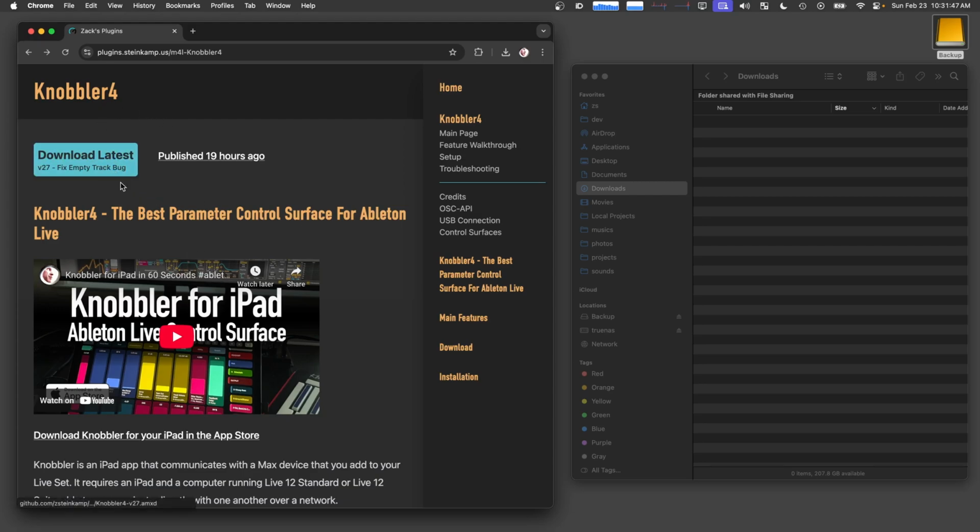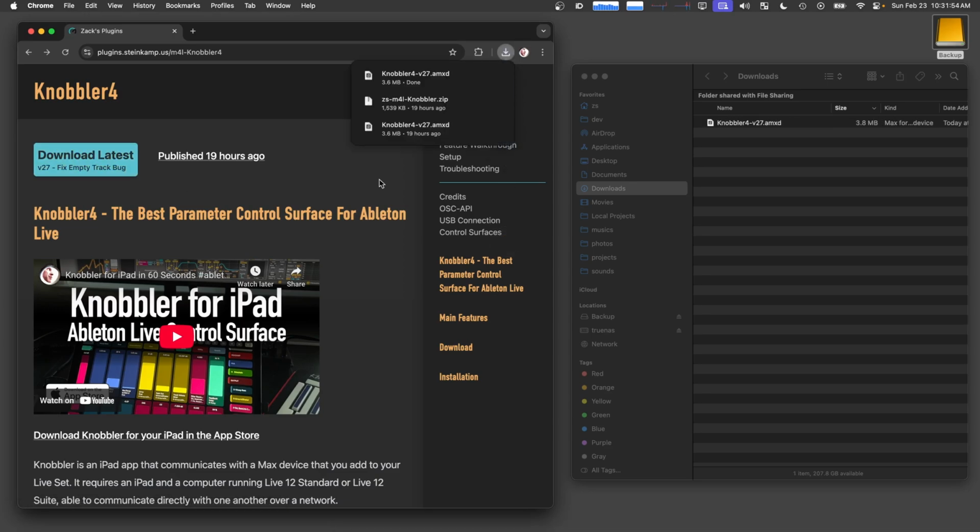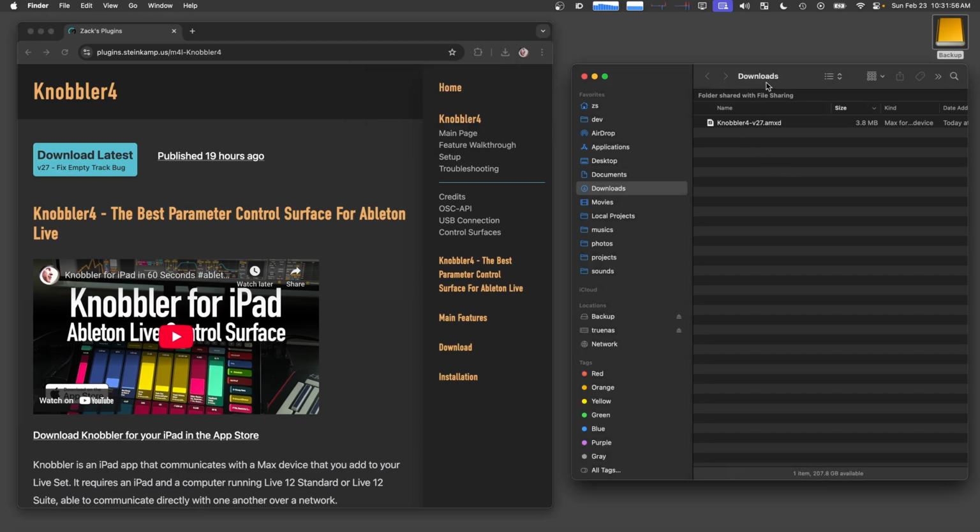And the very first thing you see is this download latest button. And so that's what we're going to click. We're going to download the latest Knobbler device. And here that is in my downloads folder.